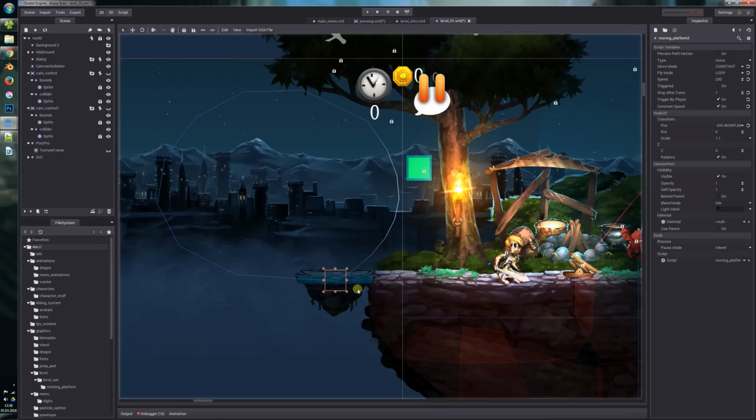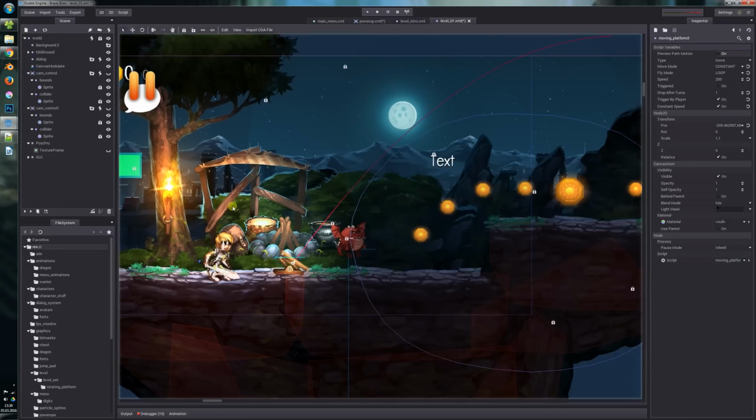Another thing is this platform here. If I give it a path to D, it will follow this one, and now I can preview this in the editor if I just set it to preview path motion. This is also done by the tool keyword.